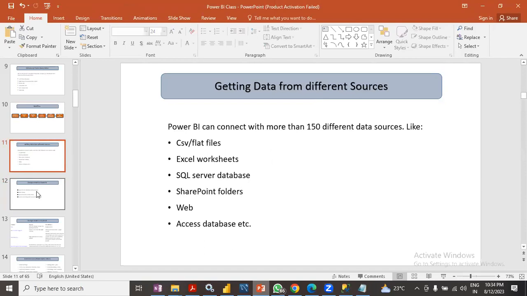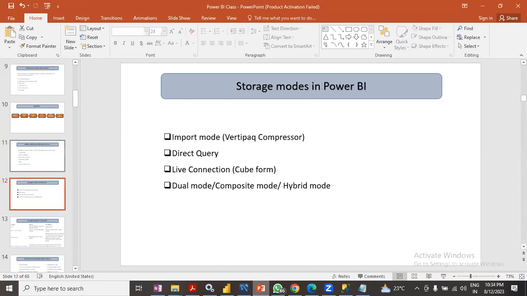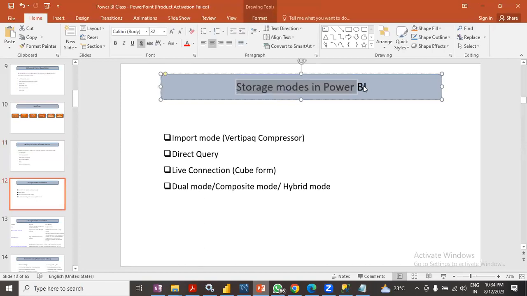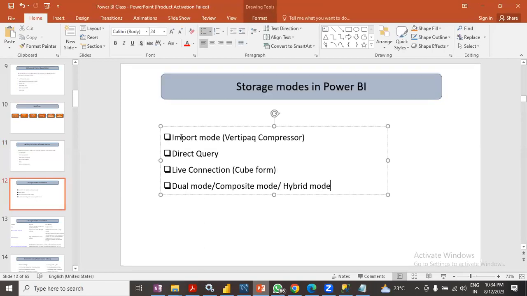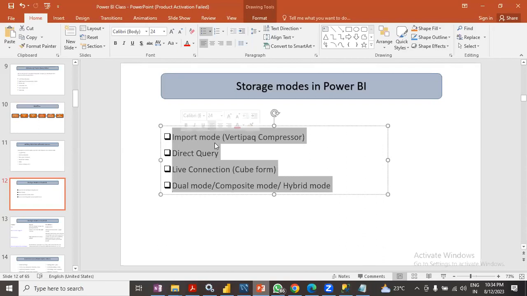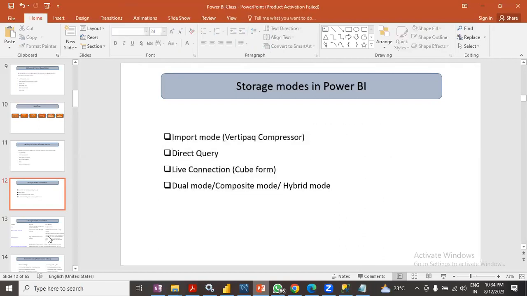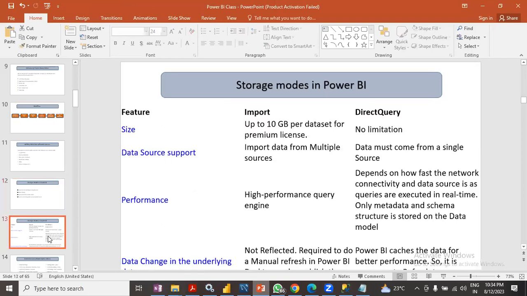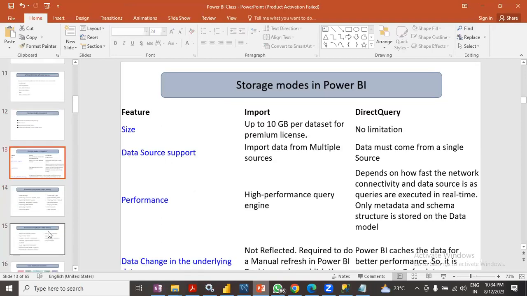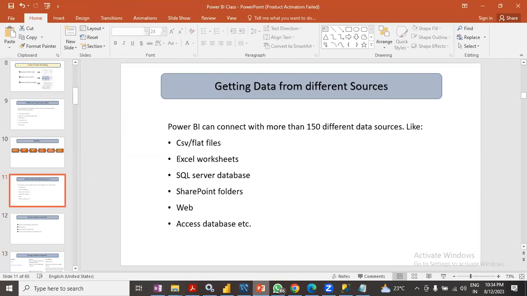Fine, then from the next class we will talk about the different storage modes in Power BI and how they are different from each other, what is the meaning of each storage mode and when they are particularly used. And what are the limitations of particular storage modes, and then we'll go on to have a deeper look into Power Query Editor.